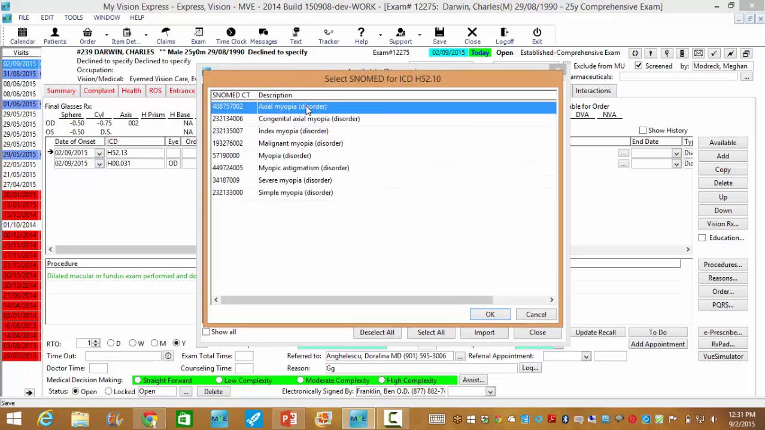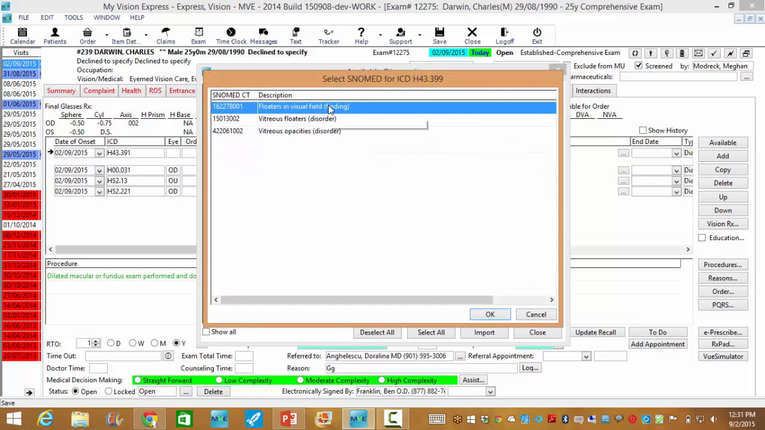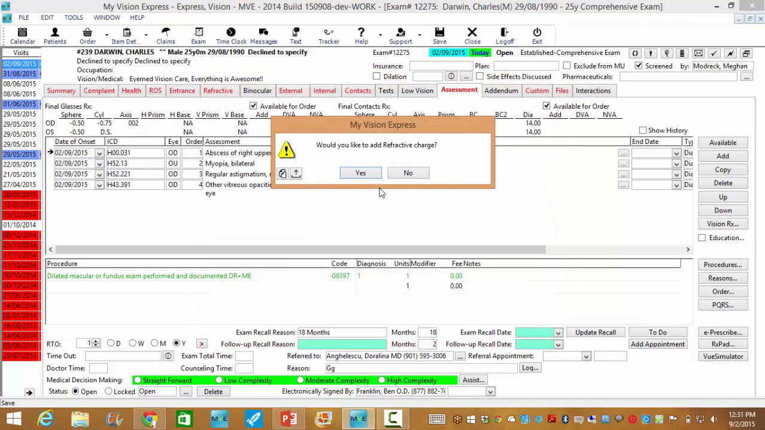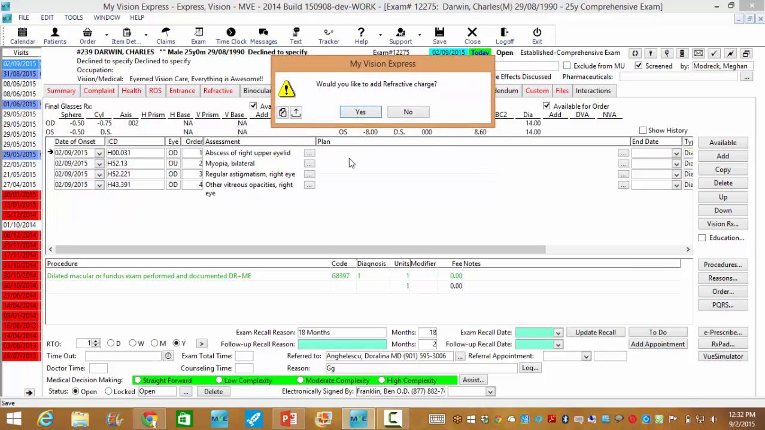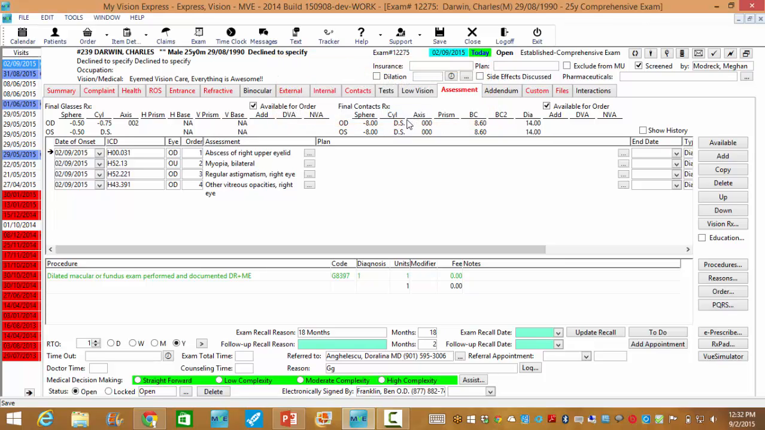We'll kind of go through that here. And this will be beneficial, especially for those who are participating in the meaningful use incentive penalty program now. And typically when you do import a refractive error, it is going to ask you for the refractive charge. So I'm just going to say no here.